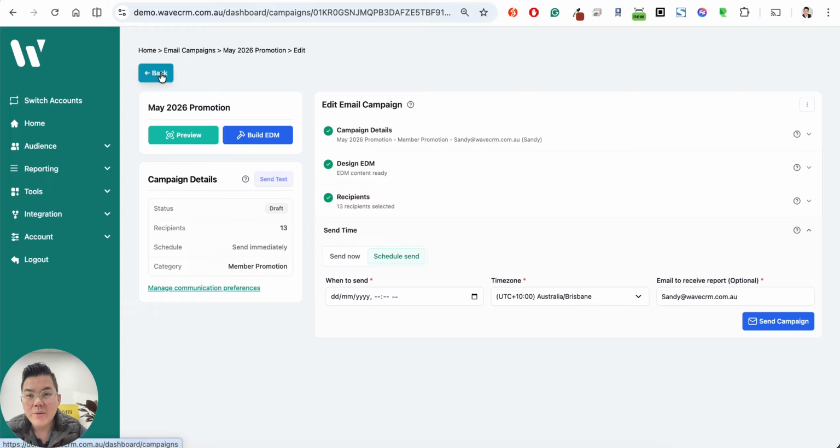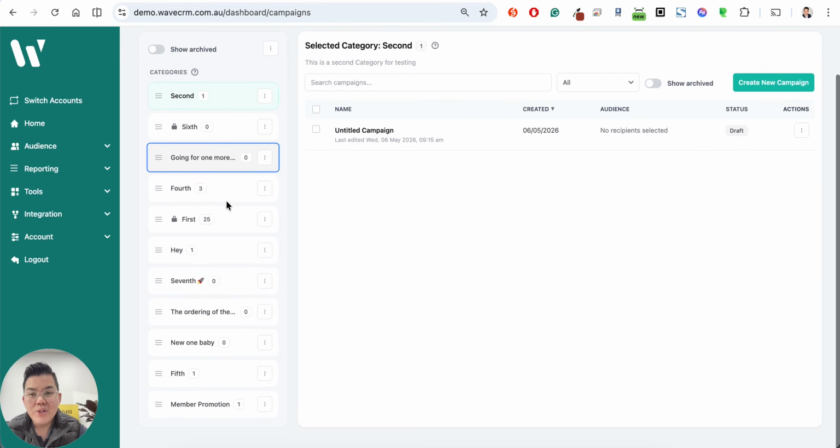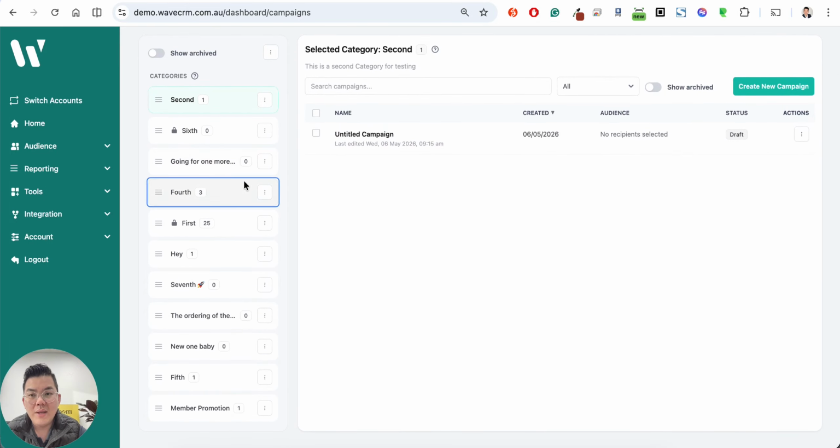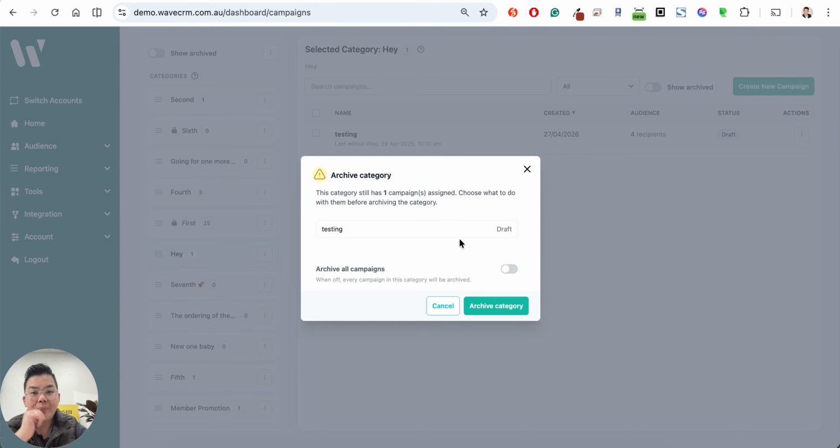Now, if I were to just go back into the main screen again, some other features that we have within here is the ability to archive an old category. So if there's one that you do not want to see anymore, for instance, I'm just going to use maybe this as a sample. Hey, I can click on archive category. It will then ask whether you want to archive the campaign as well. Feel free to do so. That means we'll just put this testing email into an archive.